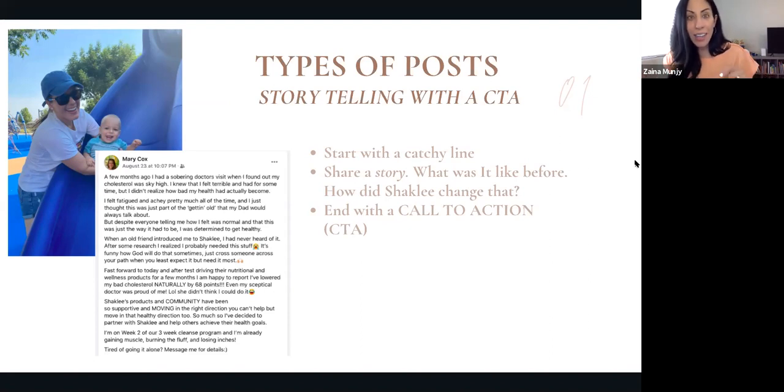And at the very end, she drops her CTA, call to action. Message me for details. She says, tired of going at it alone, message me for details, right? That is a story with a call to action. You want to sprinkle these into your social media about 3 times a week, okay? That assumes that you're posting daily. If you're not posting daily, then try to do it every 2 days, right? Do a CTA. But you do want to get to the point where you're posting more frequently, and it doesn't have to be a chore if you follow what I'm telling you right now, okay?